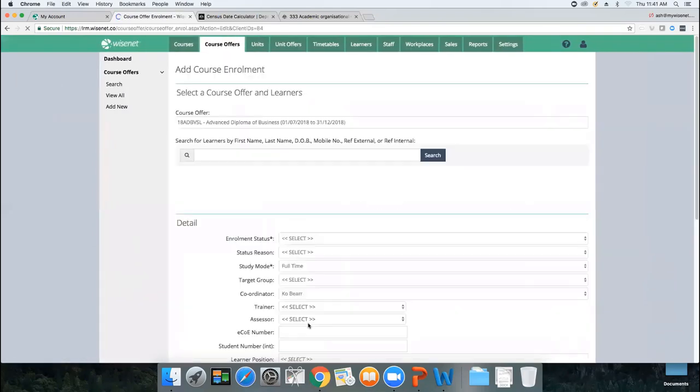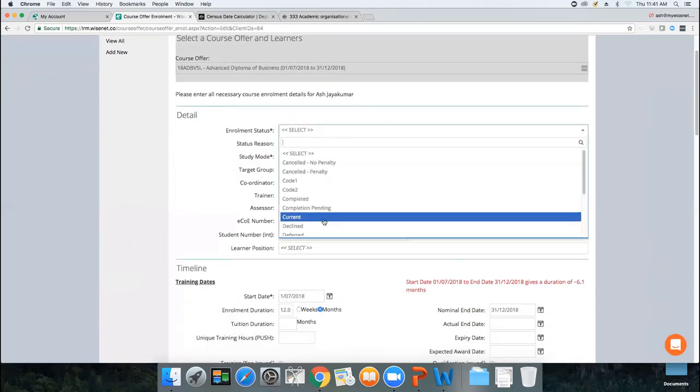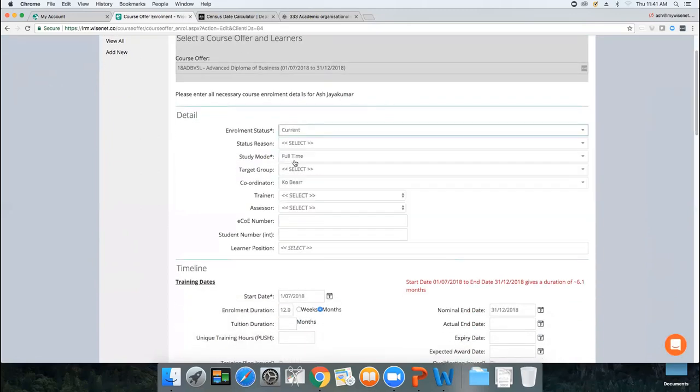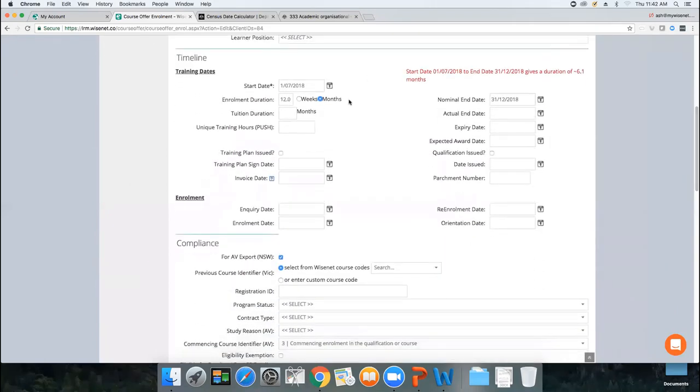Let's go enroll learners. So I'm going to just quickly go through this. So we'll put the student as current, study mode is full-time, start and end date, that's automatically picked up from the course offer, but because it's a rolling intake, if the date is any different, you have to change the dates accordingly. Then you have an enrollment date.